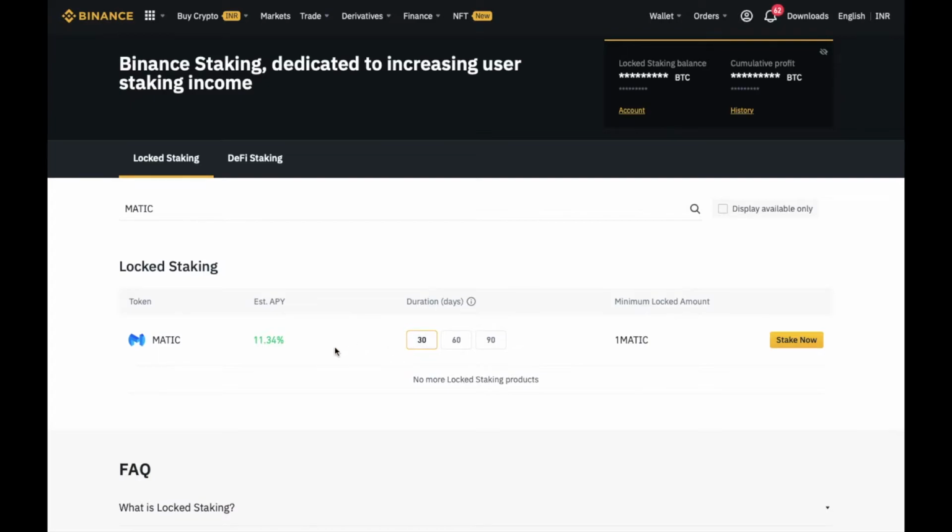So for 30 days it is 11.34, for 60 days it's 12.20, it keeps on increasing, and for 90 days it's 14.09. But here we can also see that the 90 days option is already sold out, so we will not be able to do the lock staking for 90 days duration. So we have to choose in between 30 and 60.